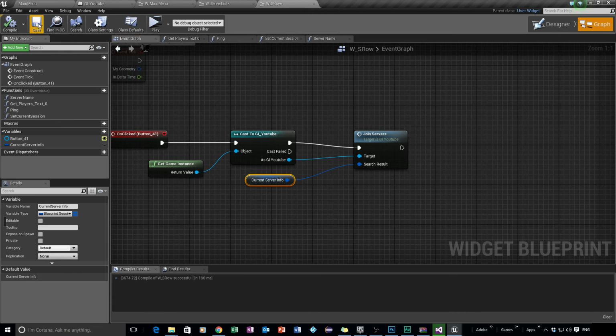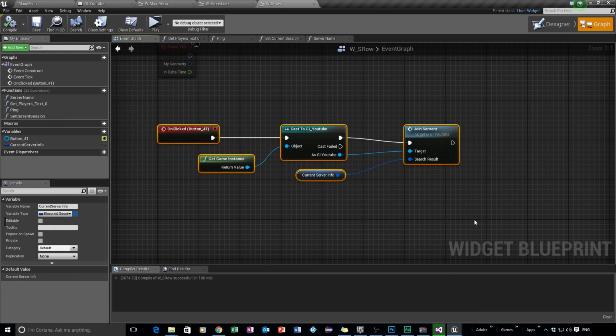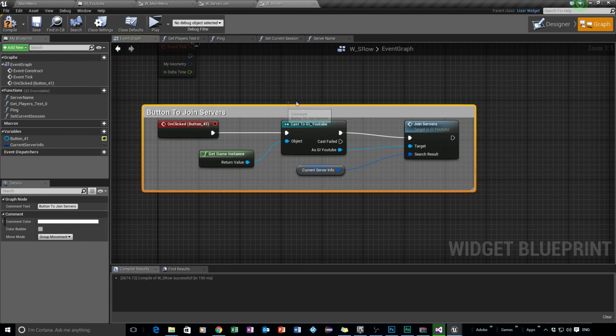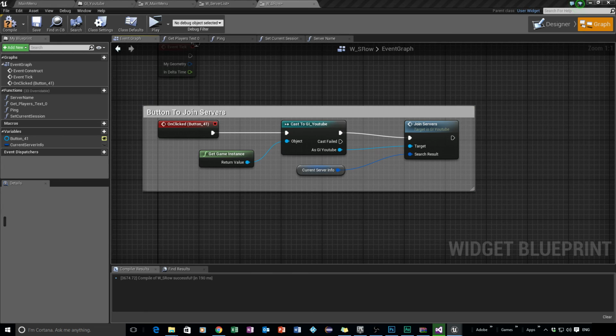Okay, so just compile and save. You can comment that if you want. So button to join server. Oh, actually, we could have it as servers. That makes more sense because this controls every single server that's on there.